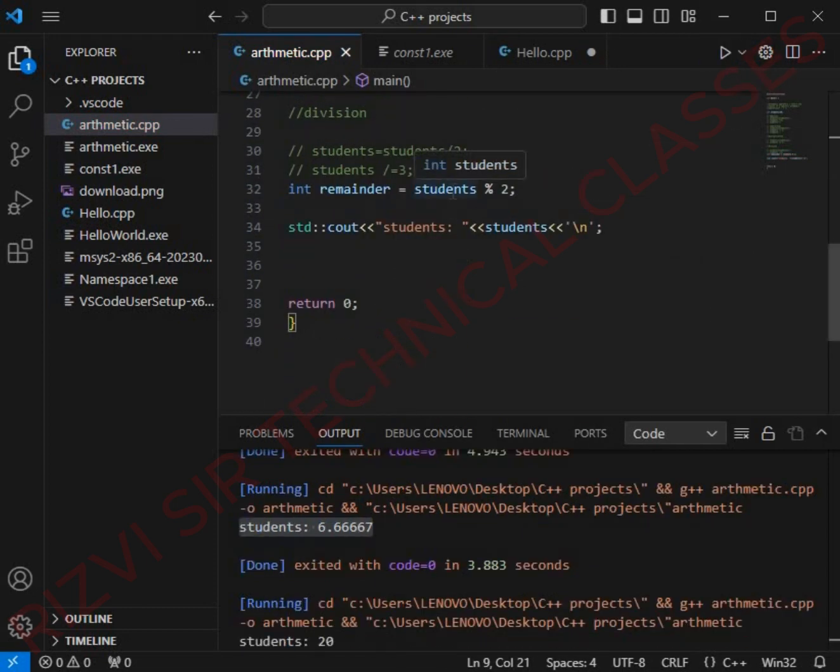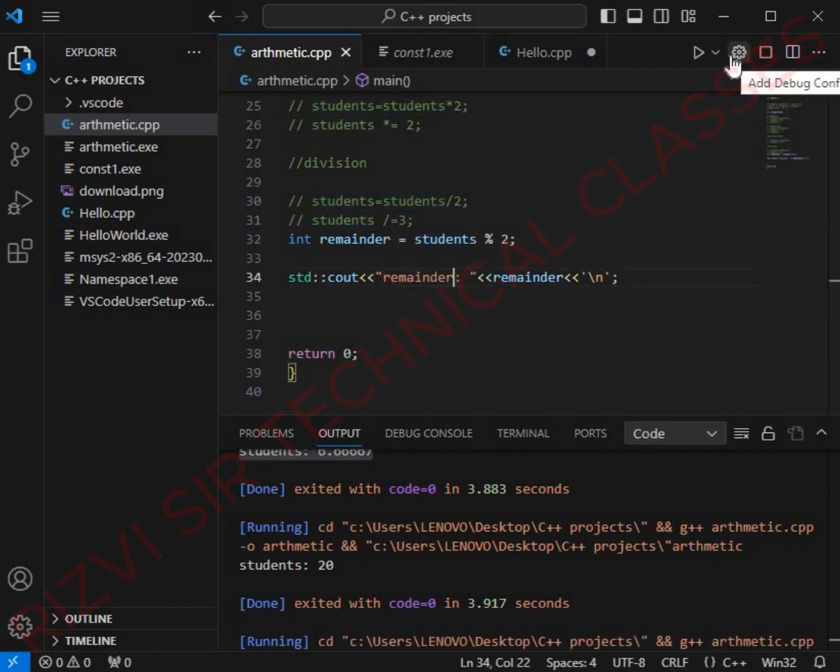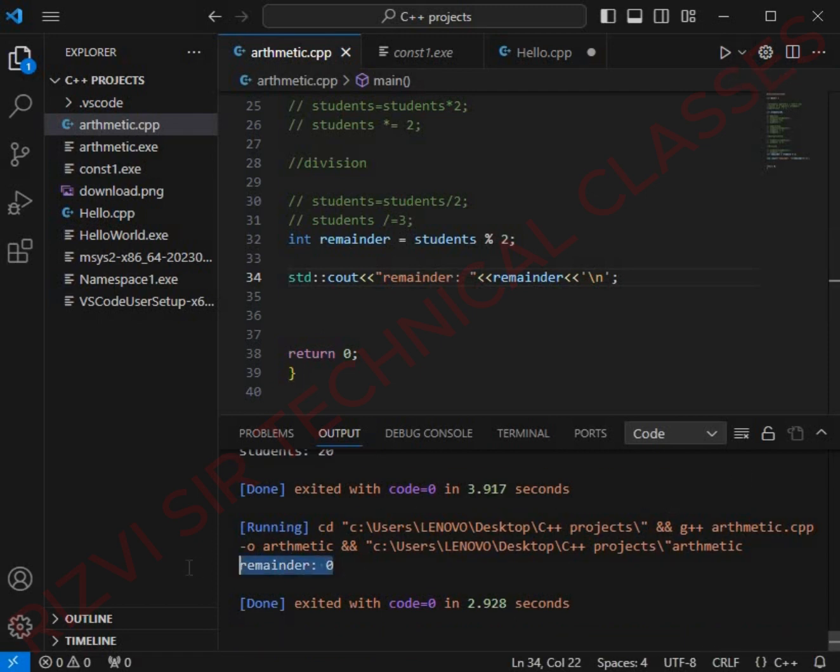20 divided by 2, what should be the answer? We need to print the remainder, right? We have to write remainder here. Now Control S, hit run. What will be the remainder if we divide 20 by 2? Then there will be no remainder, right? 0, that's your answer. Now if we divide by 3, let's see what the answer is.